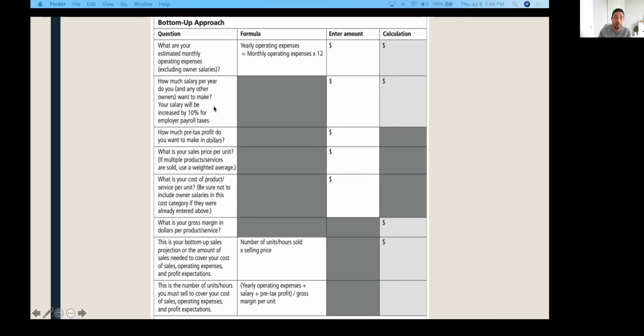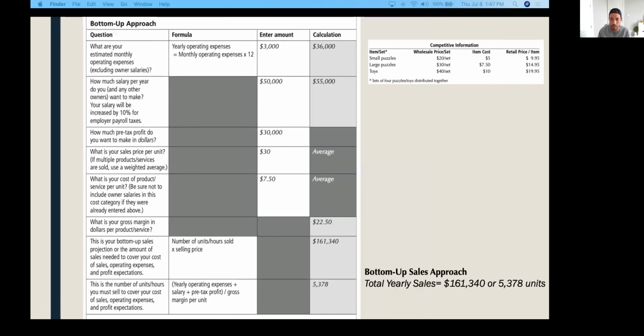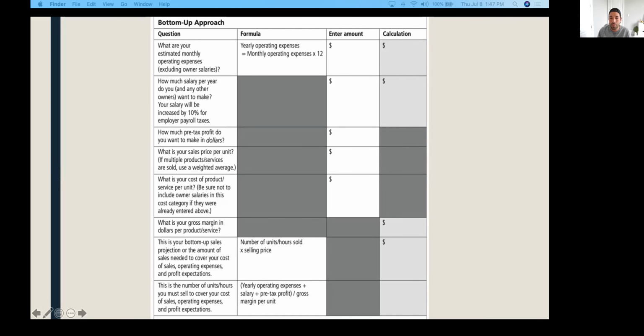want to make. Here it says your salary will be increased by 10% for employer payroll taxes. However, I want to mention here, I think it's mentioned later, but actually let me just double check. No, it's not. Okay. So what this actually is, is your self-employed CPP contribution rate. So as being self-employed, as of, I think, 2021, it's 10.9%, not 10%. So when you're doing this, 10.9%. So that's something to make note of. So you enter that in, add your extra 10.9%, that gives you your calculation here.